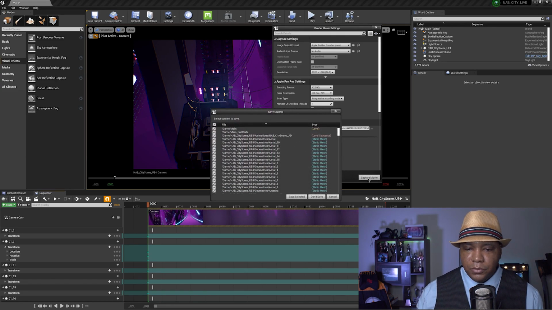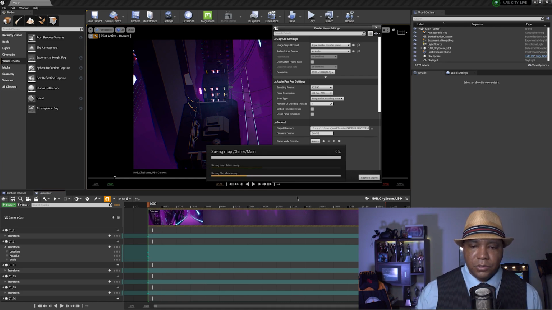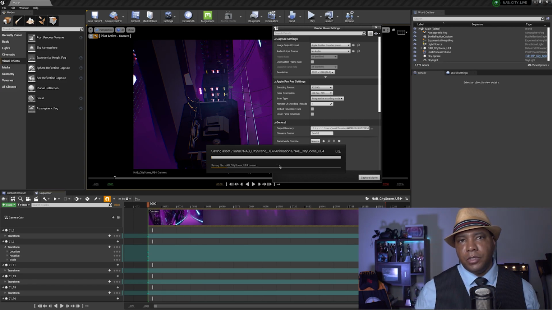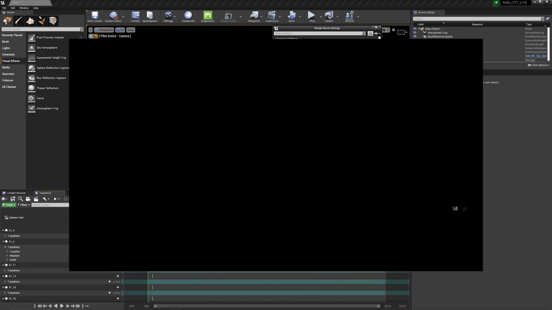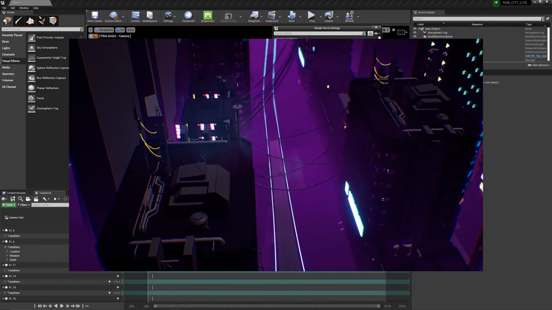So I'm going to click capture movie, hit save selected. And it's just going to save out our scene and everything before it starts rendering out. But once it starts rendering, it's actually going to come up with a viewport that you can see exactly what's going on. All right, so now you see it has our city name come up here. And now this is the viewport. It's going to give it a 25 frame warm up like we had set up. And then it's going to move it to our camera.